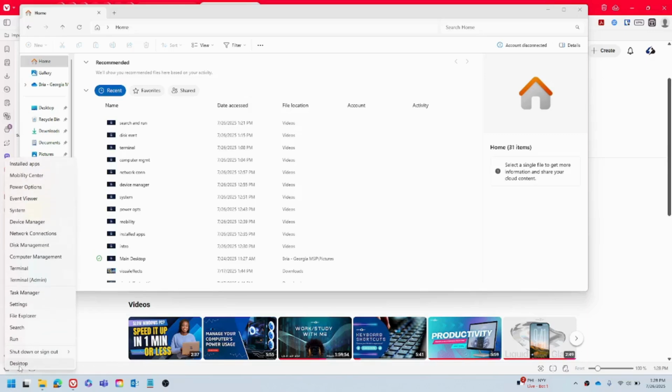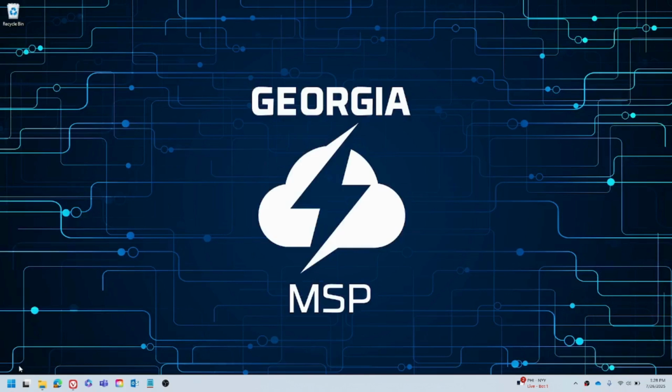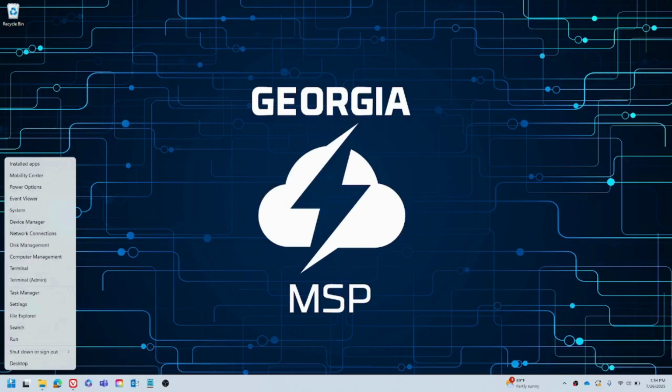Selecting Desktop from the start menu right-click quickly minimizes all open windows so you can see your desktop. It's a fast way to access shortcuts or clear the clutter without actually closing anything. And that's your quick guide to the hidden tools you can access by right-clicking the start menu. These shortcuts can save you time and give you more control over your entire Windows experience, so try using them next time instead of hunting through settings.